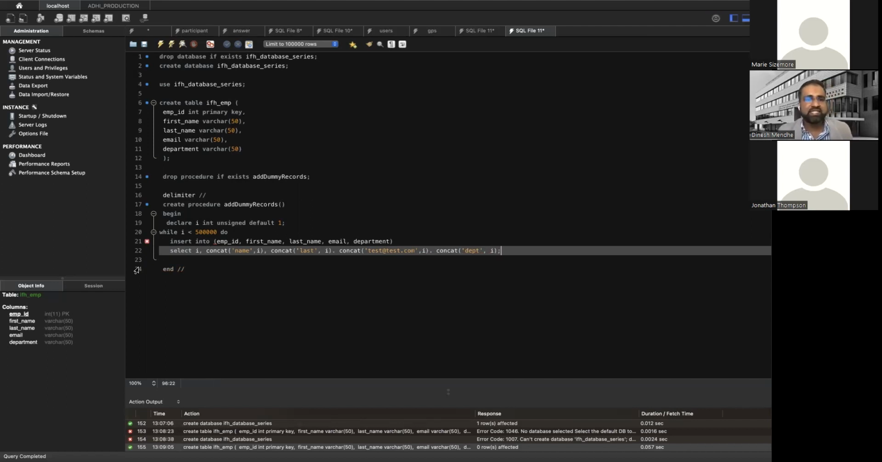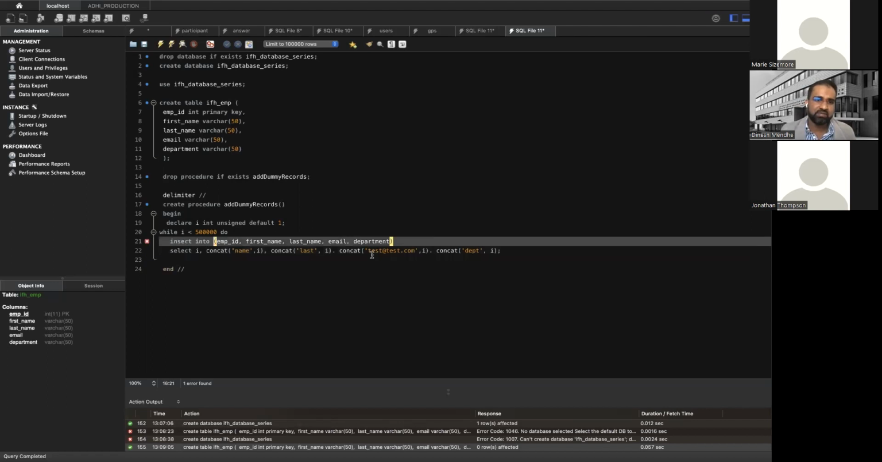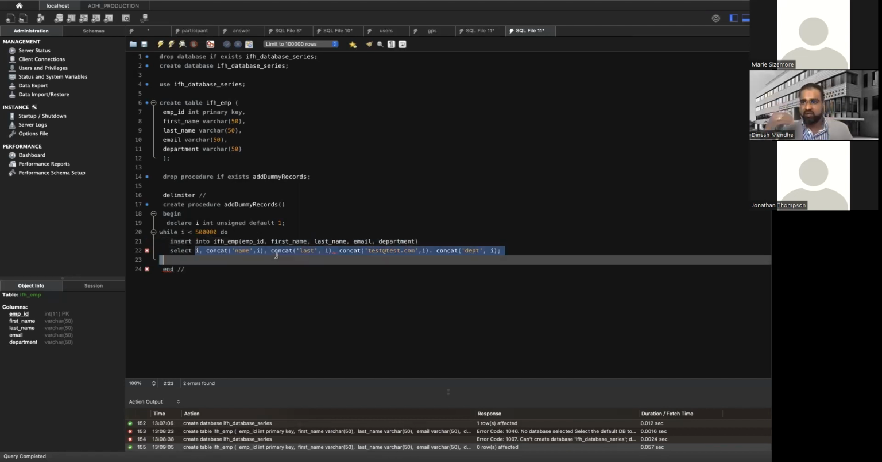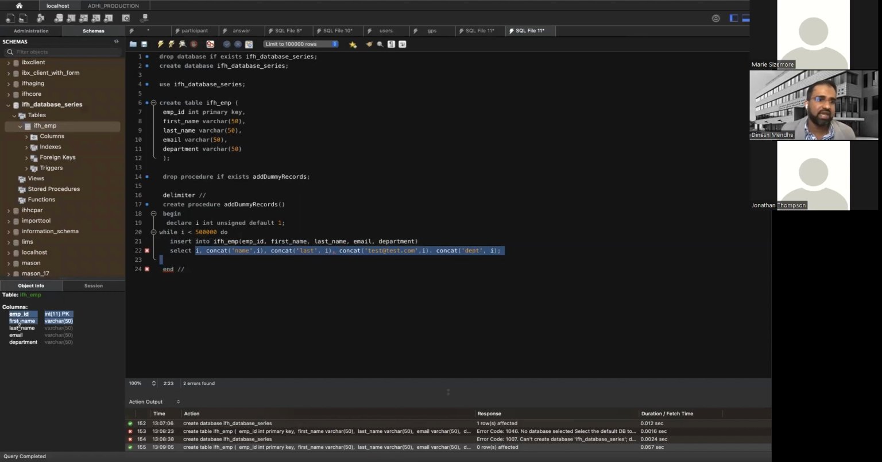Okay, so this statement basically says insert into the table name, which is IFH EMP. And then I'm also defining all of the column names. If I don't define column names, then I will have to follow the exact sequence in which those columns are defined, which you can also see in here. When you click on the table name, you will see all the column names and their position in the table. This is a very fixed position. It's not dynamic. It follows that same sequence when we add values.